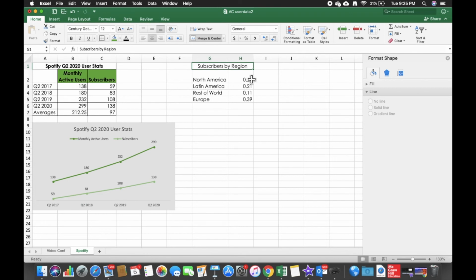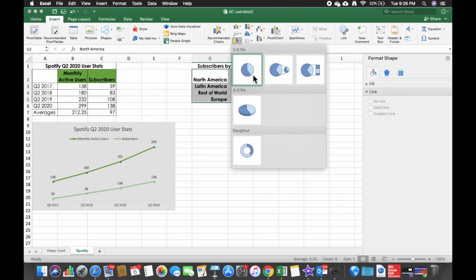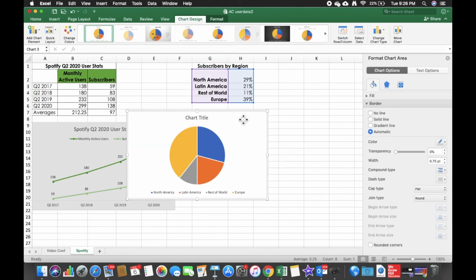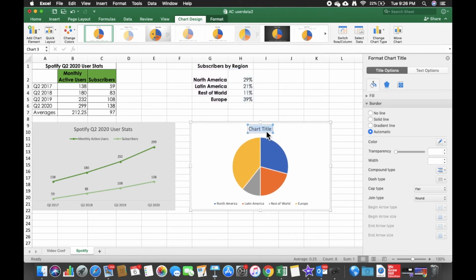And we're going to do a pie chart. So we want these to look like percentages. So click percent. Let's just go ahead and bold this. And maybe just bold and right align these. All right. So select G2 through H2. Go to Insert, Pie, 2D Pie. Okay. Double click.